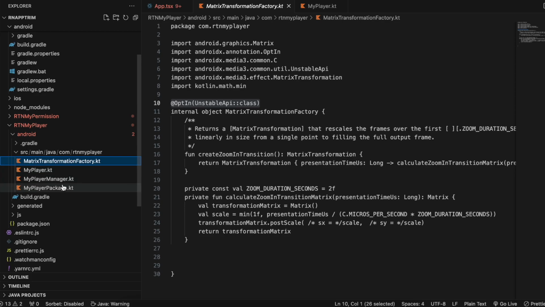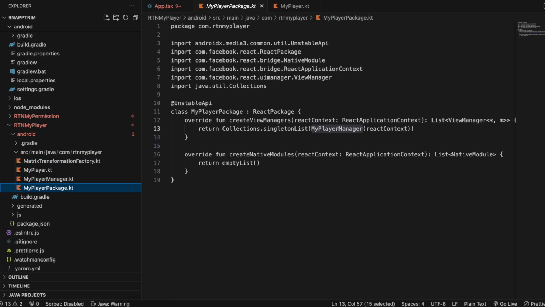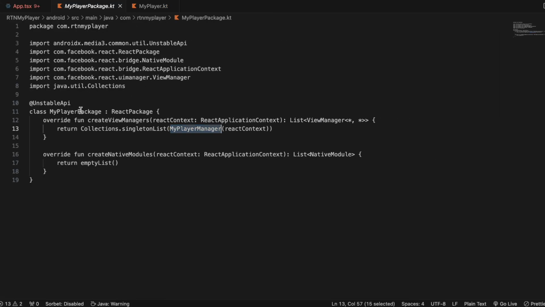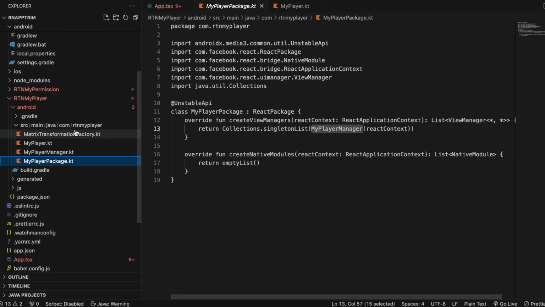Then I have created this my player package.kt. Again I have copy pasted this from docs. Only this name and this name has been changed, and here I have also annotated it with unstable API, because again same thing, it is unstable. The Media3 libraries are unstable at the time of this recording, but by the time you watch it they might become stable. Then we have to create this myplayermanager.kt.